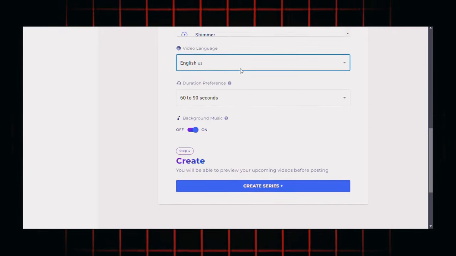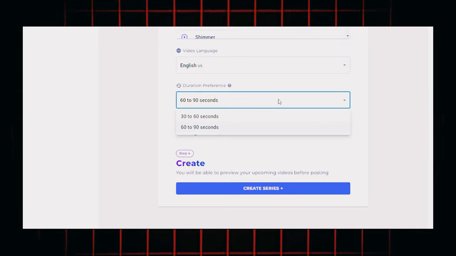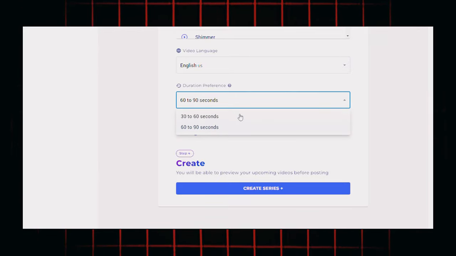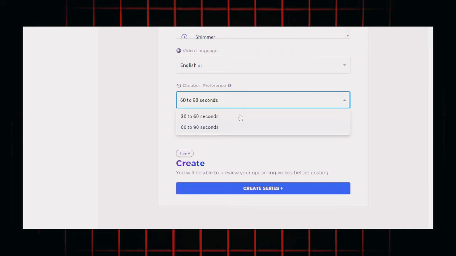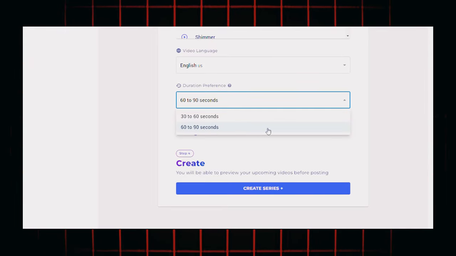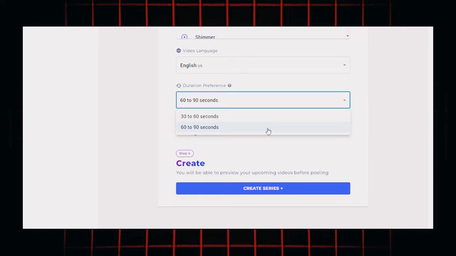Now, you need to choose the duration for your video. And for this, I recommend you go with the first option, which is 30 to 60 seconds if you are uploading this on YouTube Short. Because for YouTube Short, you cannot upload videos with over 60 seconds duration. And if you are uploading this on TikTok, you can go with the 60 to 90 seconds duration, only if you want to earn money from the creativity program.